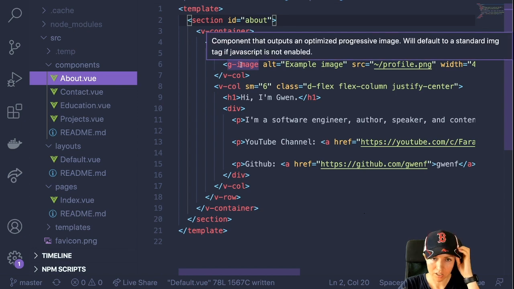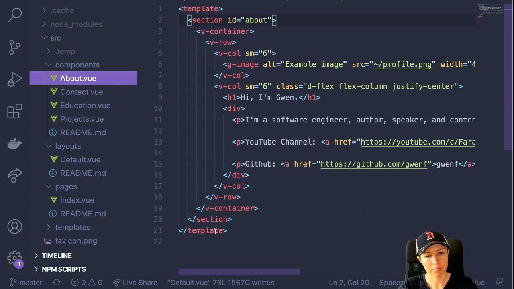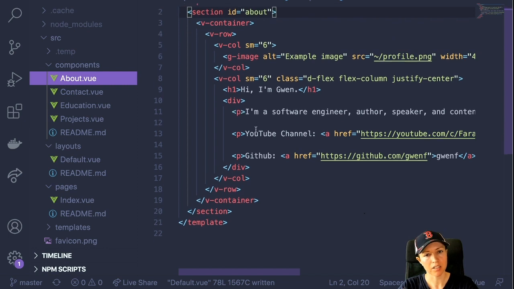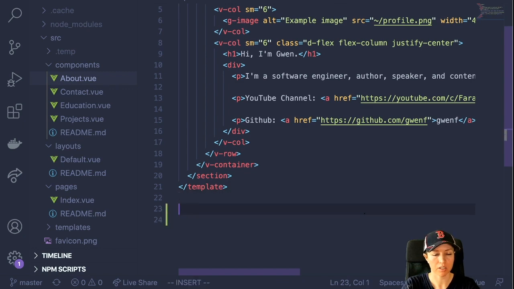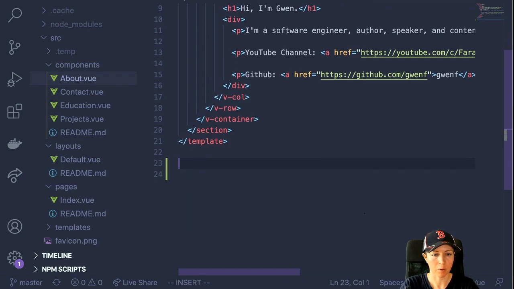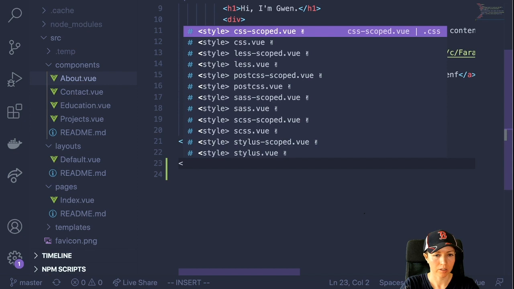So, oh yeah, this is a G image. Actually, the Vuetify images, the project images, I should change them to G images as well. So I get the performance, which might only matter if I have a lot of images.